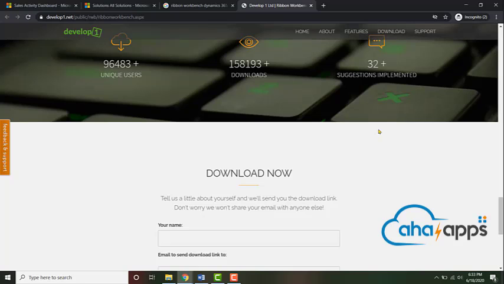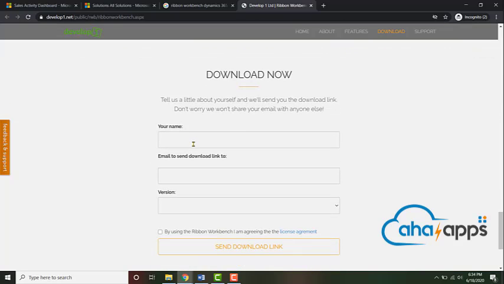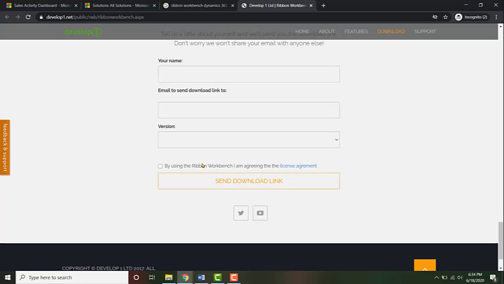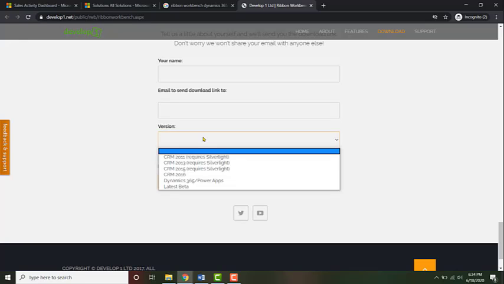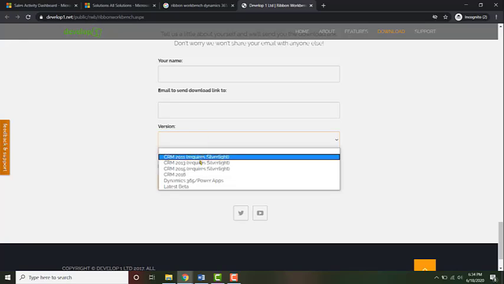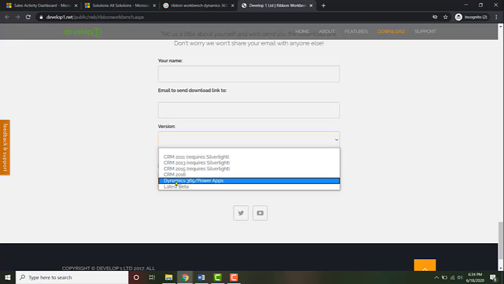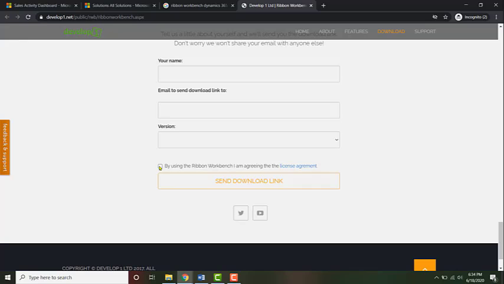So enter your information over here, give your name, the email to which the downloadable link needs to go to, and select the version of your CRM. Now the latest version of CRM is the Dynamics 365/Power Apps. So if you have the latest version, just select Dynamics 365/Power Apps. The organization in which I am doing a demo on is actually Dynamics 365/Power Apps. Then agree to the terms and just click on send download link.